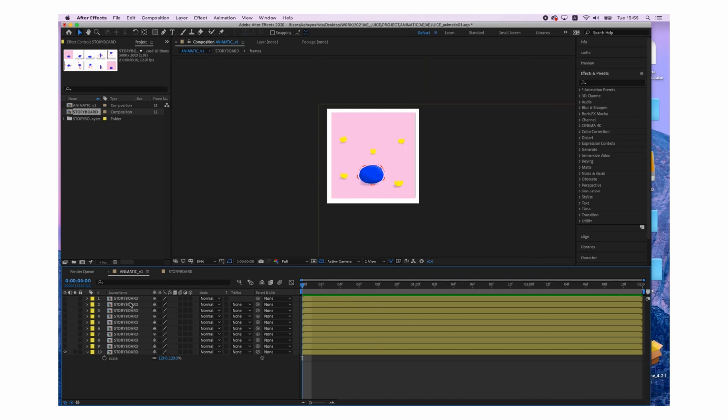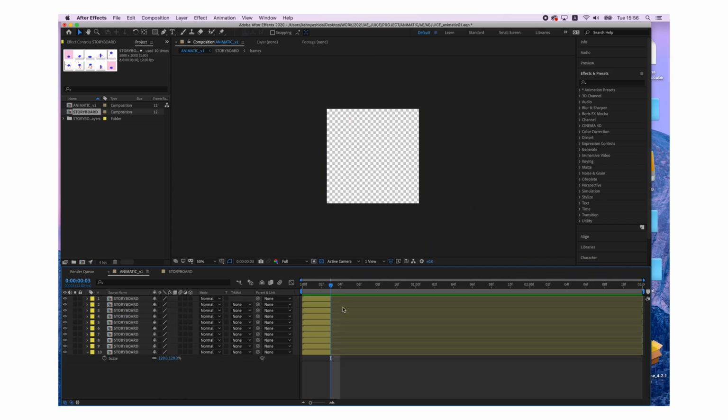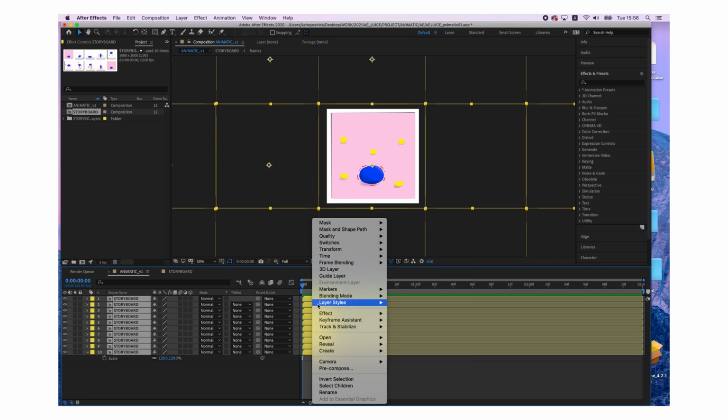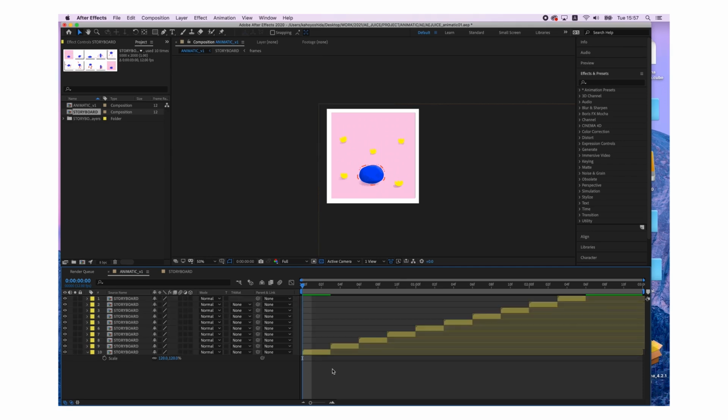Okay, we have 10 layers. And right now each layer is 3 seconds long. Let's make each layer 3 frames long. To do this, select all the layers and move the playhead 3 frames. And press Command-Shift-D to cut the layers. And then press Delete on the keyboard. Now, select all of the layers again and right-click. And then go to Keyframe Assistant, Sequence Layers. This makes the layers line up.